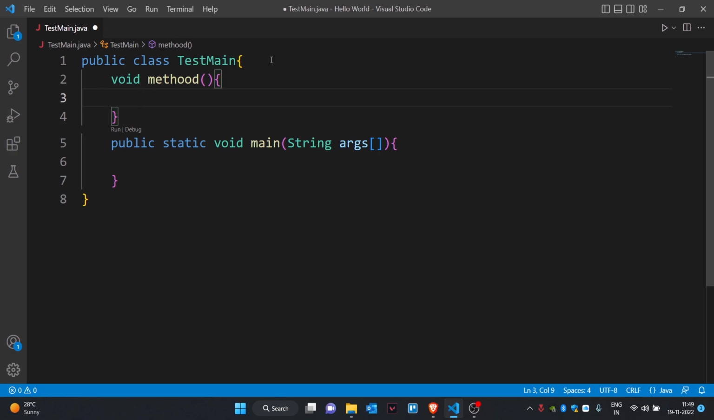To understand easily, we need to initialize a variable int, which is for an integer value. I'll be naming that a, and I'll be initializing the value 50. So now I've initialized a variable a equal to 50. Now this is nothing but a local variable.